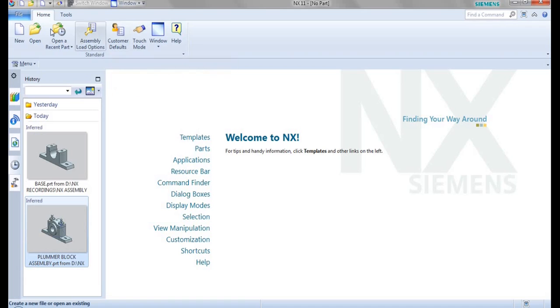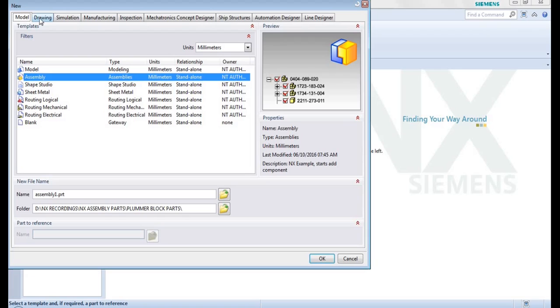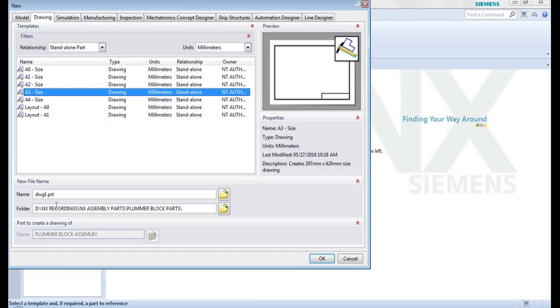Here go for new. Under new you will be going for drawing. Here you will be selecting the sheet size required. Say for example I will be taking A3 size, and here you will be renaming your drawing. I am going to do a drafting on a plumber block like this.